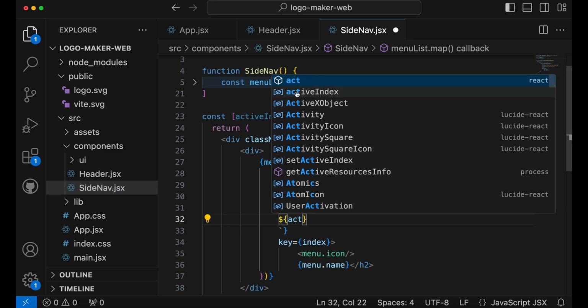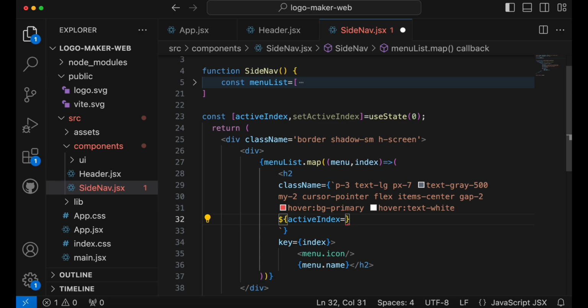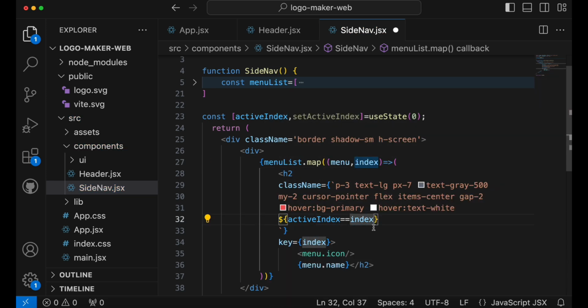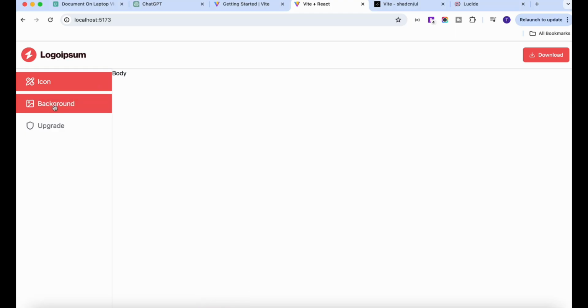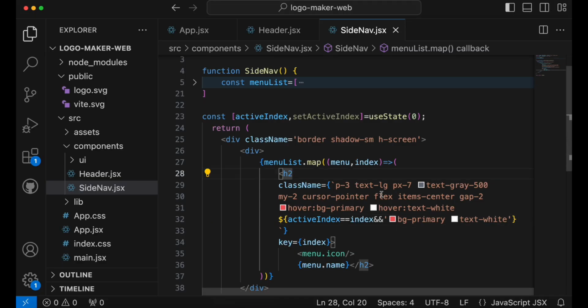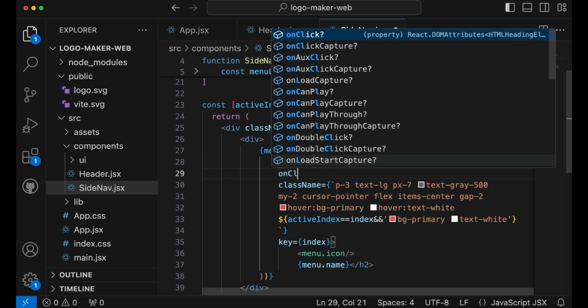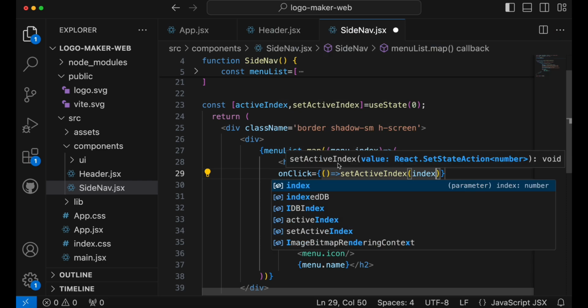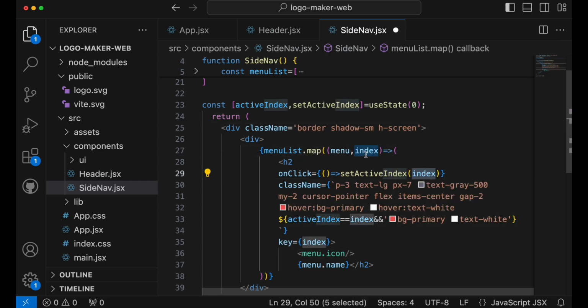so inside the curly braces just add the active index is equal to the index, the current index, right? So this is the current index which we are matching with, and then you can add the condition and we'll say background to be primary and text to be white. Let's save this one, and boom, if I click on this background, right, it should be active as a background color. So that on the click of this h2 tag, let's add on click event, we'll add set active index as the index. So whatever the index is you have over here, you can just make it as active and then save it.